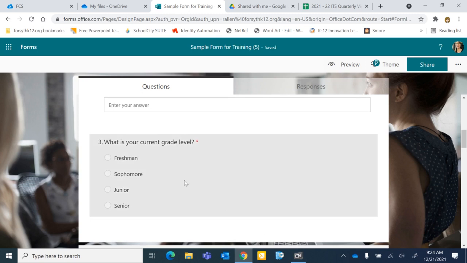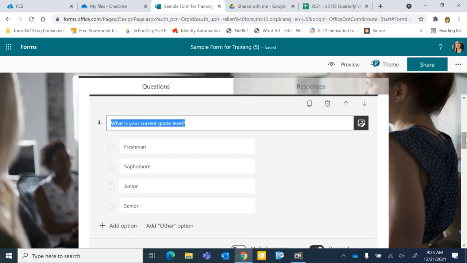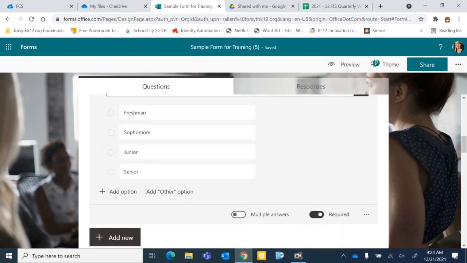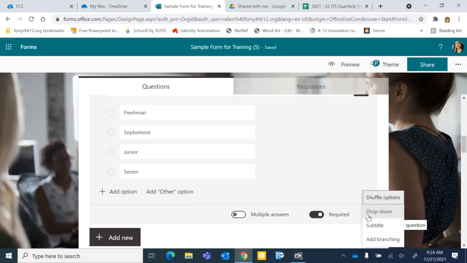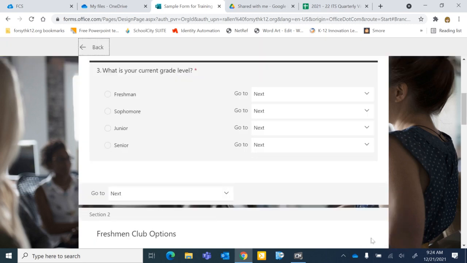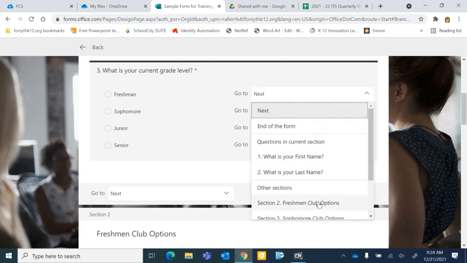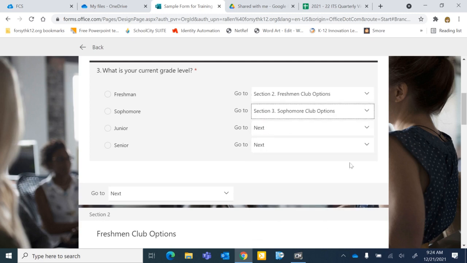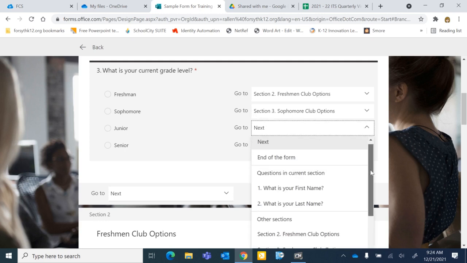So to do this, you will go to the question that you're going to use for the branching. So this is all going to be based on what is the student's current grade level. So I'm going to click on that question, and I'm going to go down to the bottom of that question. And I'm going to click on the three dots, and notice there's the option for add branching. So here I get to select where the person is going to go as they complete the form. If they choose that they're a freshman, I'm going to tell them to go to the freshman club section of the form. If they're sophomore, they'll go to the sophomore section. And then same for junior and senior.